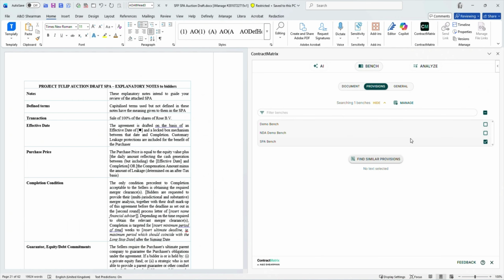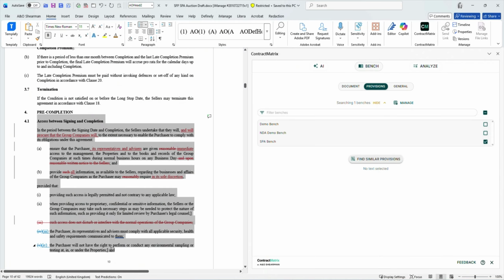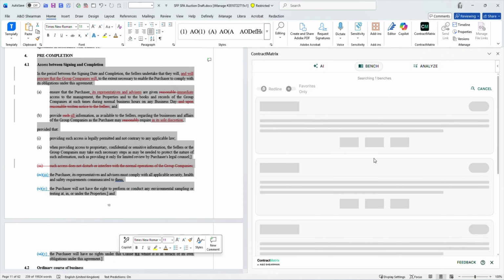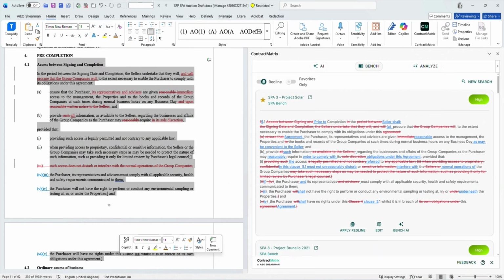Slide over to Working with Provisions to start searching your selected bench for similar provisions. Highlight the text you want to compare, such as clause 4.1, concerning access between signing and completion, and click Search Bench. Results will then appear ranked by similarity. Depending on your drafting preferences, you can choose to view your results in Redline to see word-for-word comparison of your bench result against your live provision, or choose to view the bench provision without Redline. Toggle Favorites Only to filter results exclusively to favorited bench documents, as indicated by the star icon. Select Paste Back to incorporate this into your document.